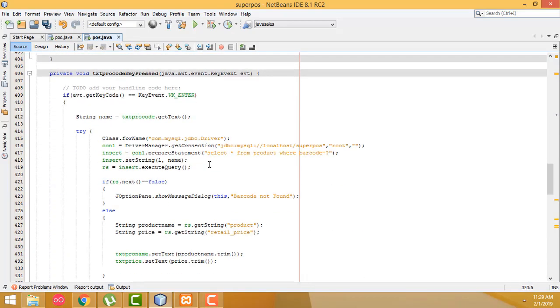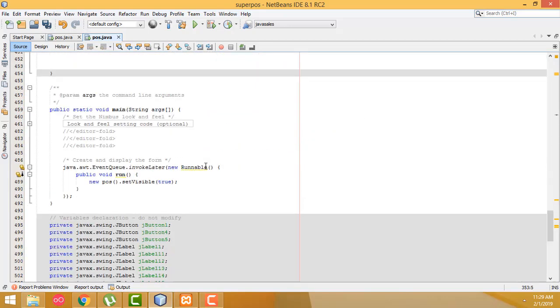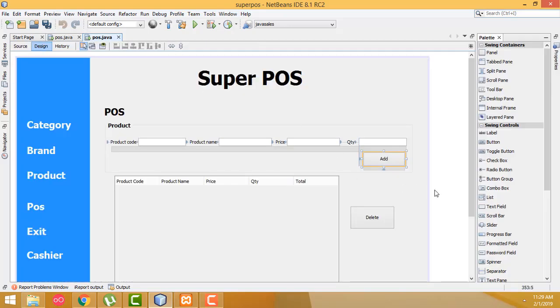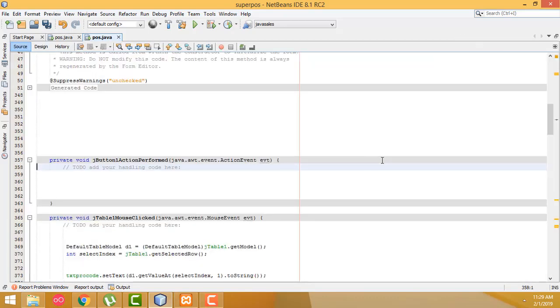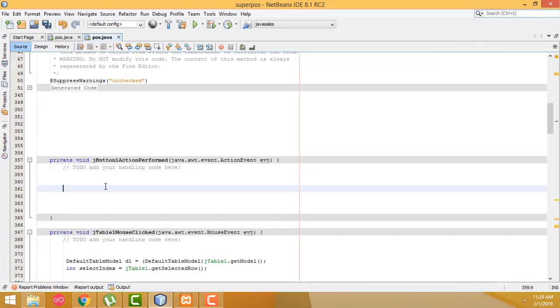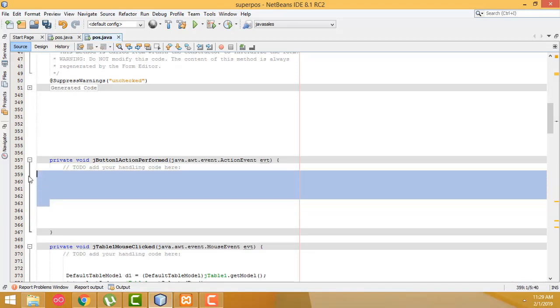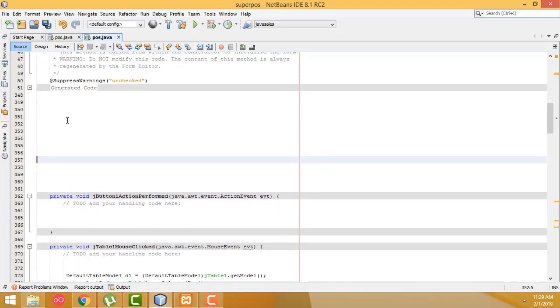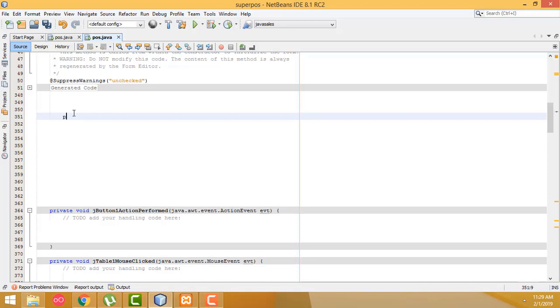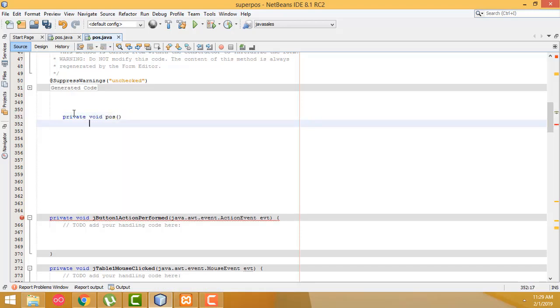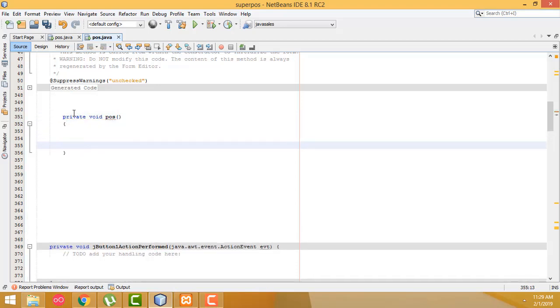Right. Now what I'm going to do is double click on that button, and it goes to the coding view. Here, instead of writing directly, I'm going to write one function first. So I'm going to write the function as private void pos.